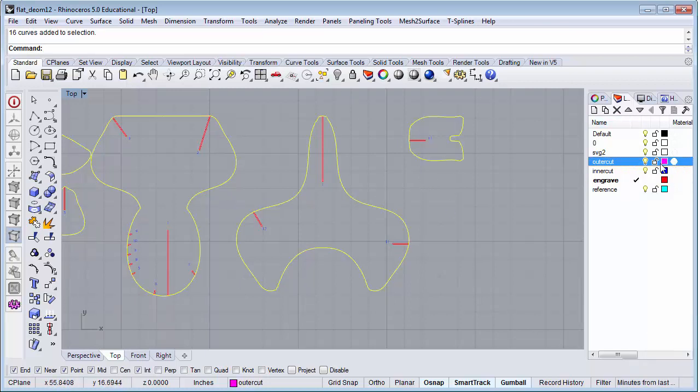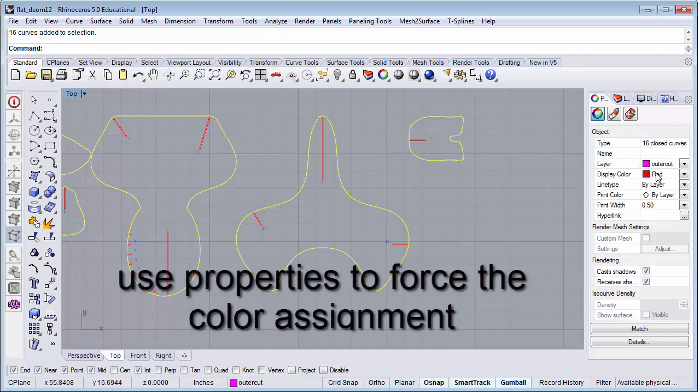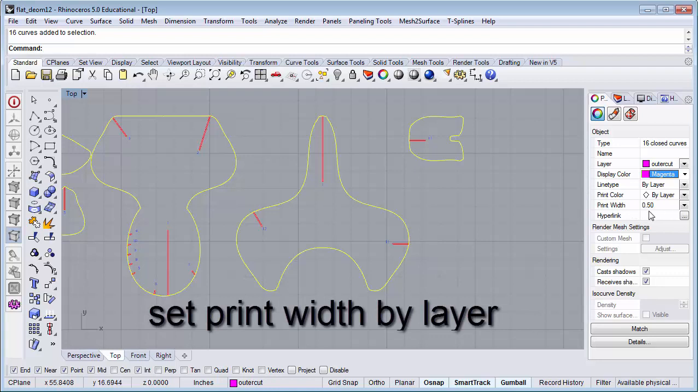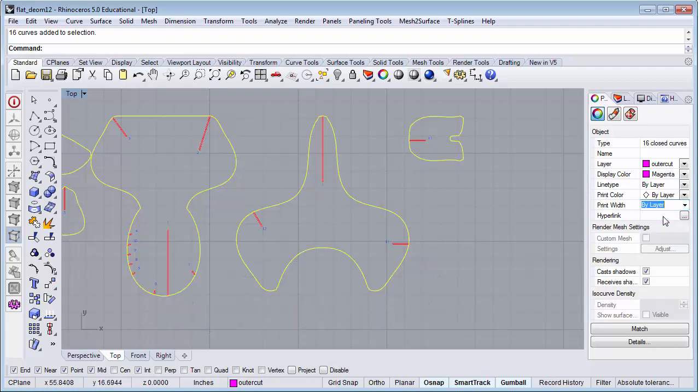Okay, now note that the dot next to us, which is sort of the display color, is displaying as white. So let's go into properties, and we want to make sure that this is also set to magenta. You have to force the display color. Okay, and you do the print color by layer. And also the other thing that you want to do, you notice that this is a 0.5 print width. We've got to fix that. Okay, that's a problem. We want that to be by layer also.